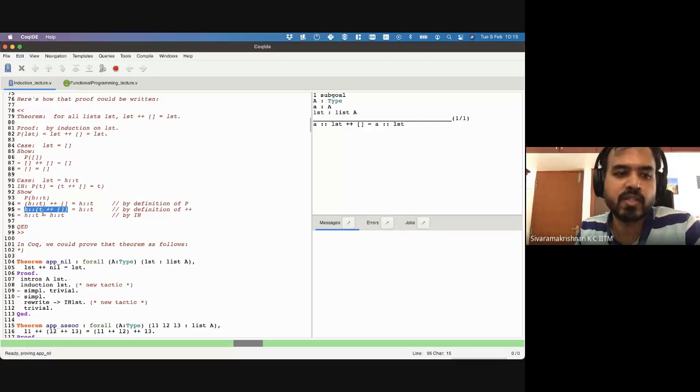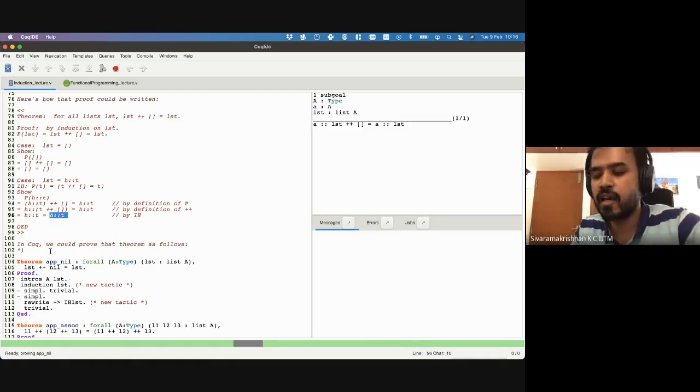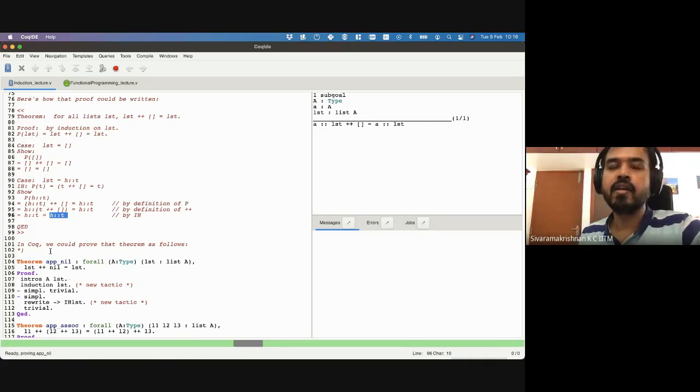Now what you do is you apply the induction hypothesis. We know that T appended to an empty list is the same as T, thanks to the induction hypothesis here. And you appeal to the induction hypothesis to rewrite the term to get H cons T, which is the same as the RHS. And thanks to reflexivity of equality, this proof goes through.